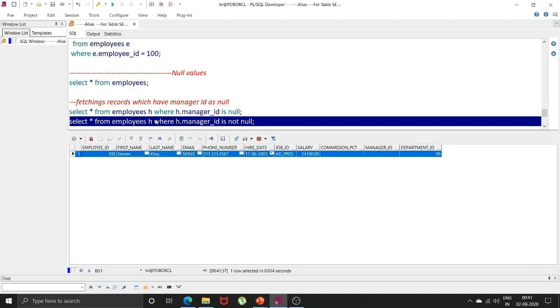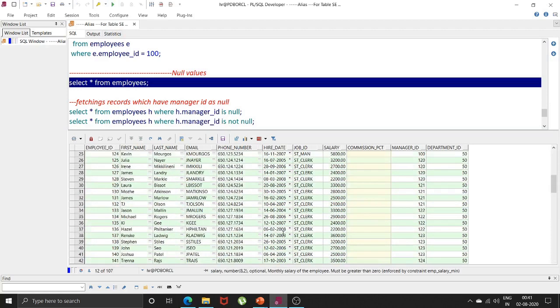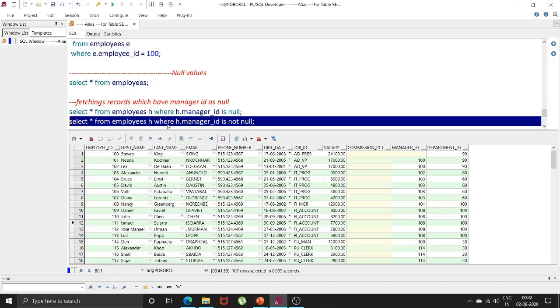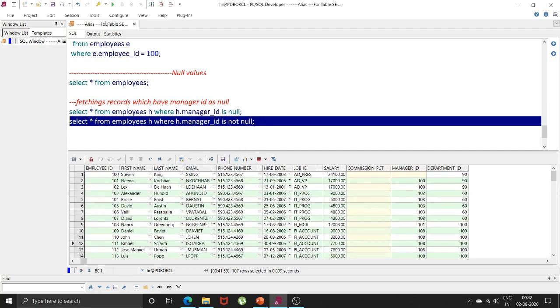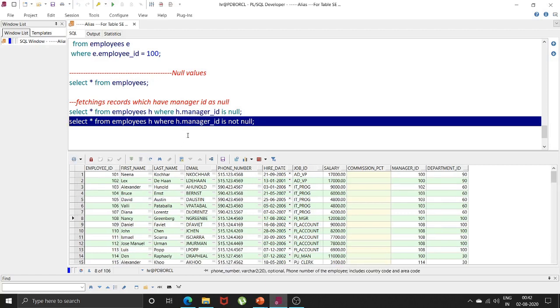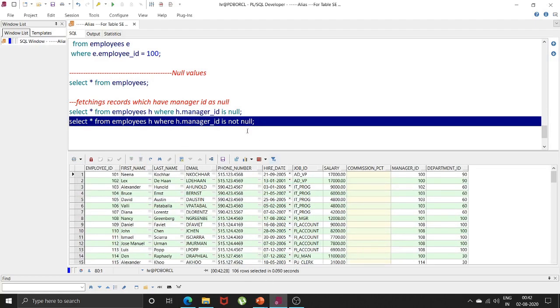Now, I have shown you that the total number of rows was 107. Only one row has manager ID null, which means that I should have 106 rows where my manager ID is not null. So let us execute this query and see for how many rows my manager ID is not null. If I execute it, you will see that I have got 106 rows. Yes, 106 rows where my manager ID is not null. So this is how null values work in SQL.